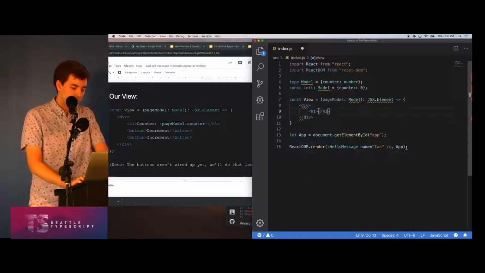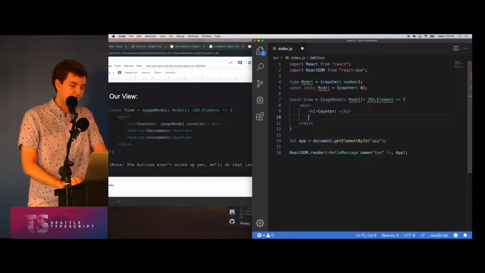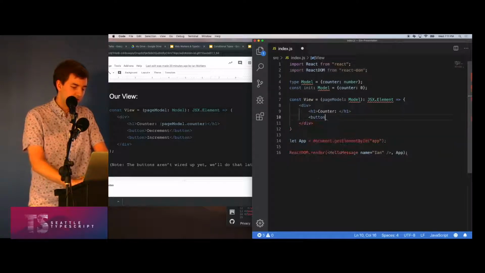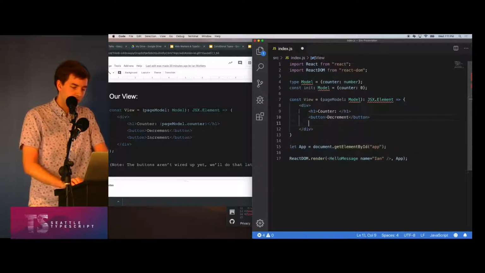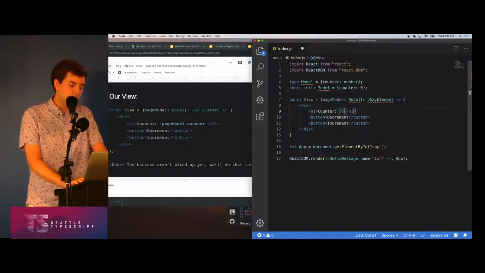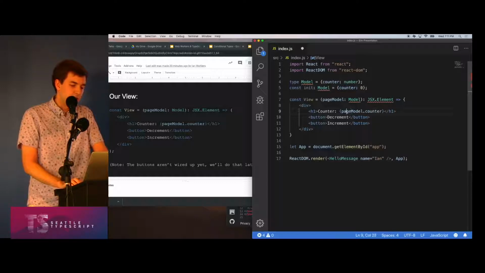So based on this page over here, in each one we had some sort of a counter at the top that would display the state of the page. And then we have a button labeled decrement and a button labeled increment. Cool. So we're going to get the state of this page from the argument passed in. I'm just going to look at page model dot counter, and render that out as the value for the counter up here.